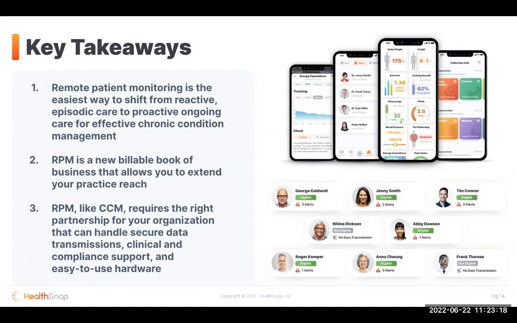So a big piece of what we do is work very hands-on on that billing cycle for the first several billing cycles, just to make sure that we have the appropriate dates of service when we're submitting these claims. And then RPM, like CCM, requires the right partnership for your organization that can handle secure data transmissions, clinical compliance support, and easy to use hardware. So again, there's a lot of aspects when you're evaluating an RPM vendor. I'm happy to discuss offline what exactly that might look like and what to really focus on during your evaluation.